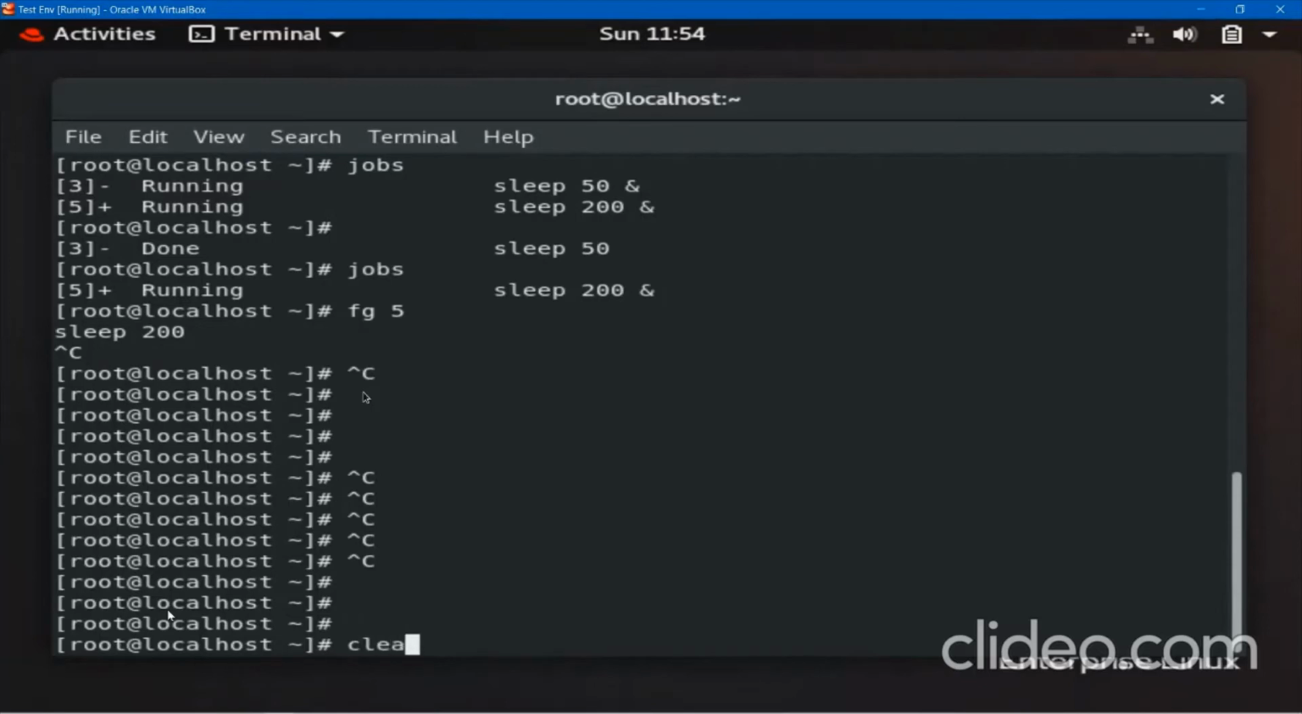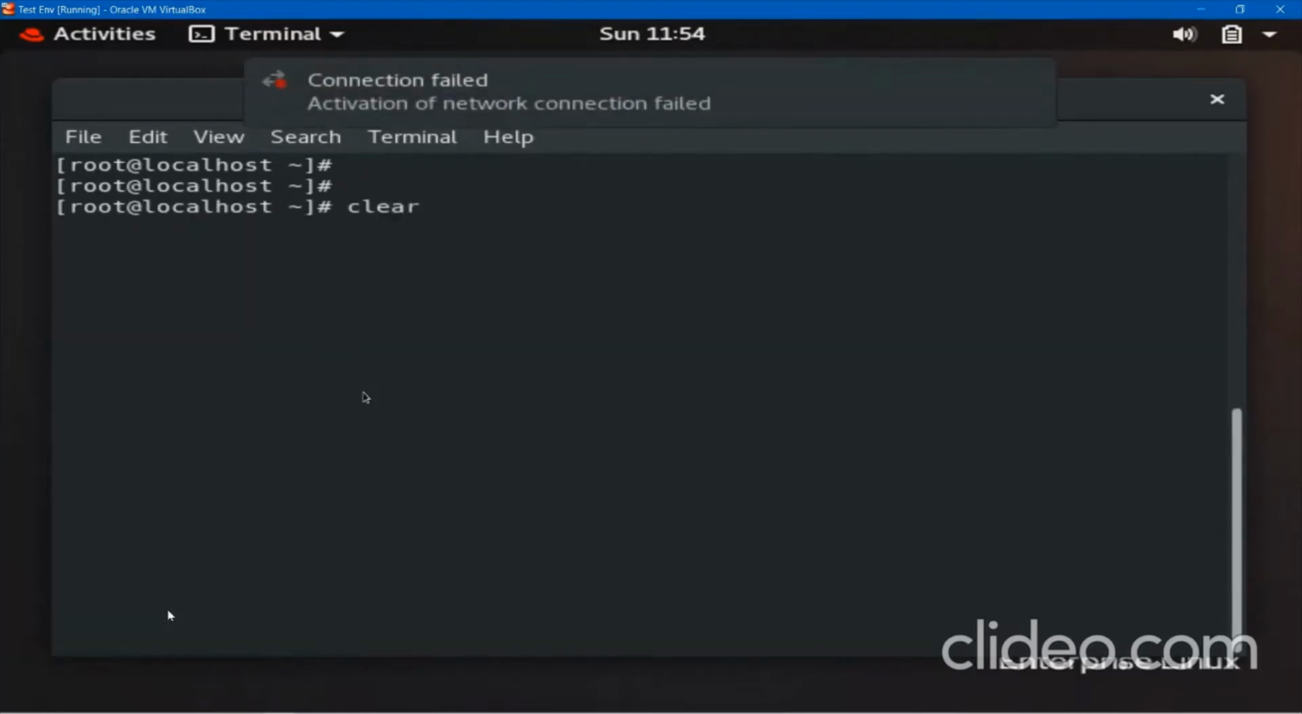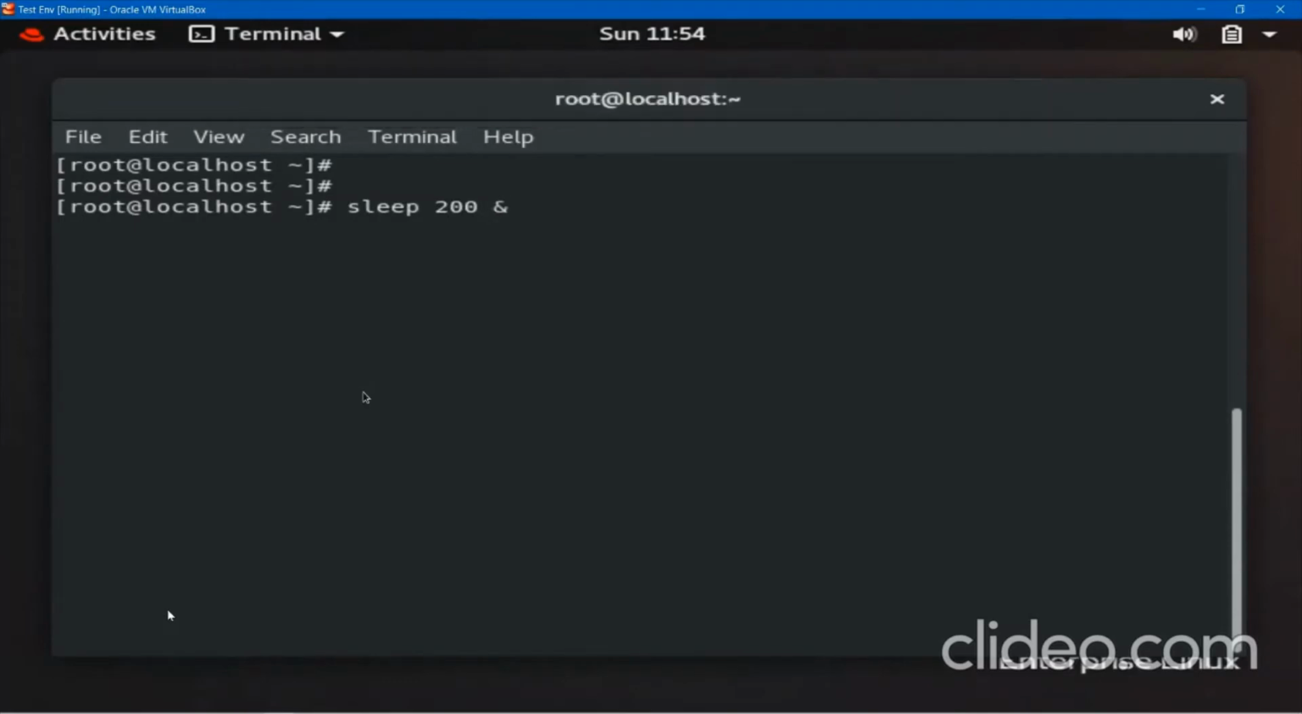Suppose I am giving sleep 50. Okay, sorry, I'm giving sleep 50. Let me first run it in the foreground. Don't think it is a sleep command; think it's your program. You have written some 1,000 lines of code. It will run for 50 seconds, then it will give some output. Try to simulate the environment. This is your program file, and it will run for 50 seconds. It is running in the foreground. Now if I want to quit the program, I will do Control C. Program quit, program stopped, or I can say program terminated.